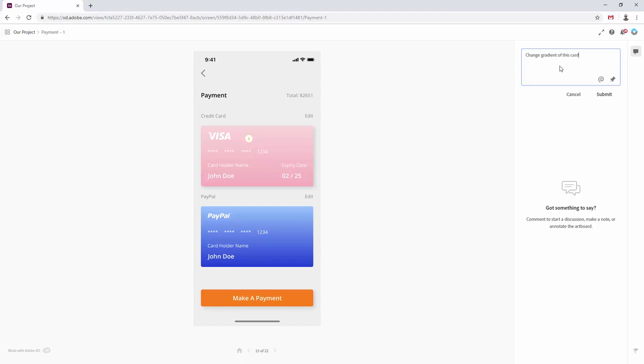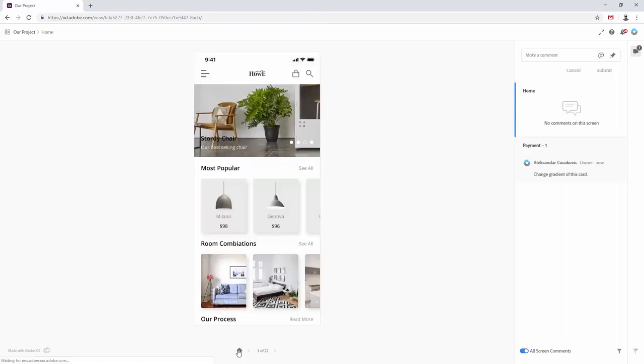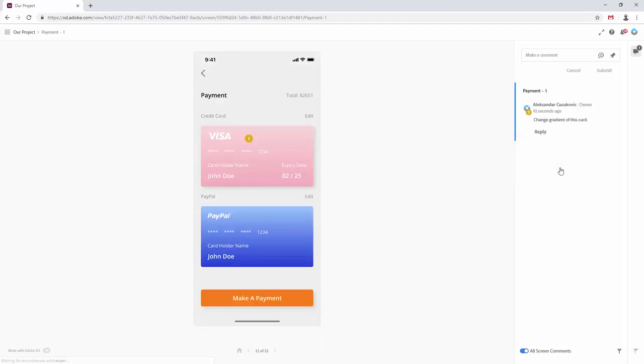And when they are finished, they can simply click submit. And as you can see on the payment one screen, which is this screen, we have this comment. So if I jump back to the first screen and they left you a comment, you can see right here, oh, okay, it's on the payment one screen, but how can I access it? Which one is that screen? Simply click right here and it will take you directly to that screen.